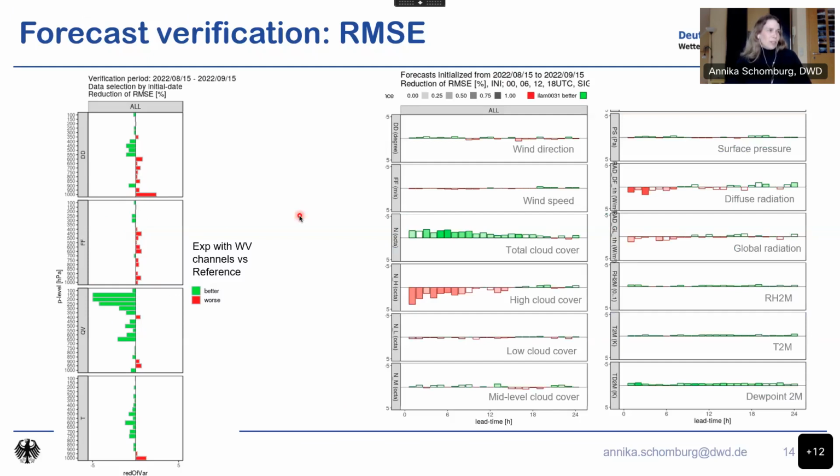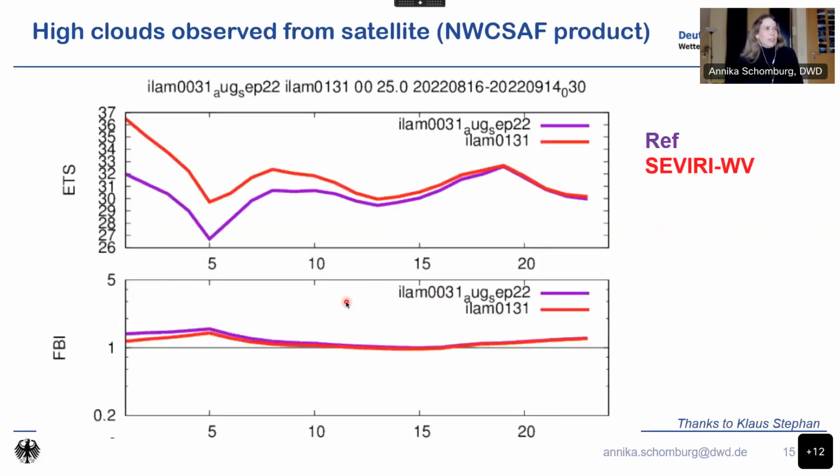For the surface verification, we see a positive impact on total cloud cover. However, we see a worse effect on the high clouds, and also partly an effect on the diffuse radiation. And this is a bit contradictory, because the moisture in the upper troposphere is so much improved. And also a colleague of mine did a verification against high clouds from a satellite product. So there's a Nowcasting SAF cloud product where you can get the high cloud cover from.